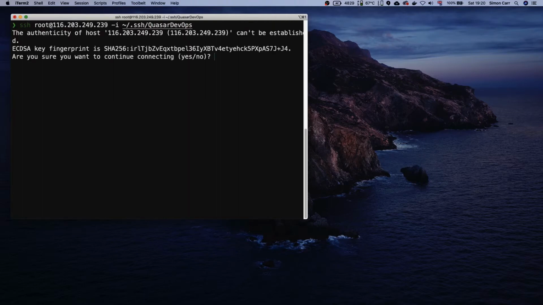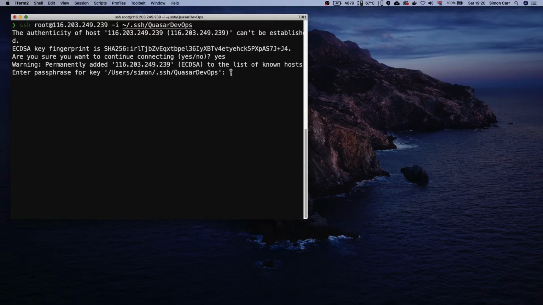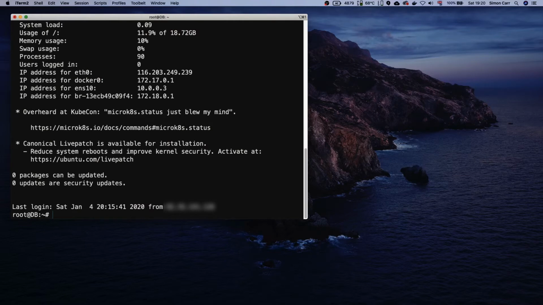The system asks us to authenticate, also to accept that we're happy with the authenticity of the host because we've never connected to it before. So we'll say yes, and I added a password to my SSH key, so I'm being asked for that. If you just hit enter when it asks you for a password when you did the generation of a key, you'll just come straight into the root prompt without being asked for a password.